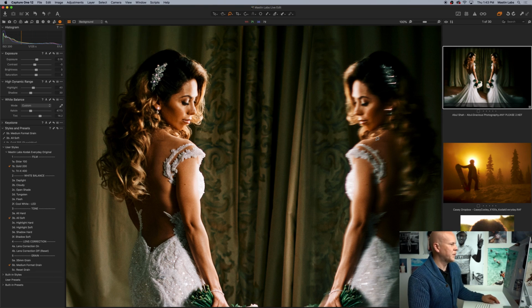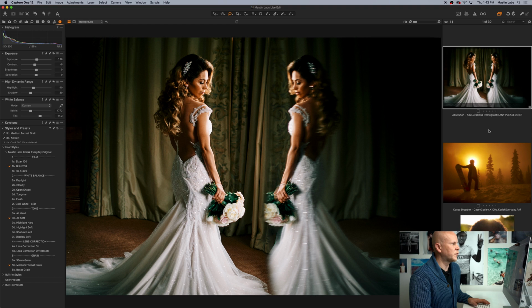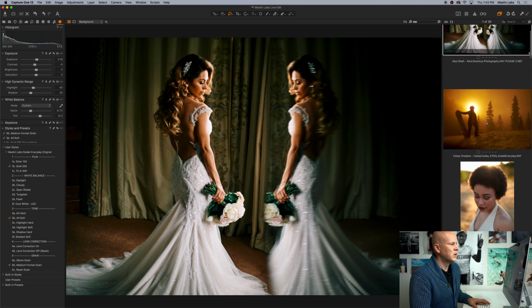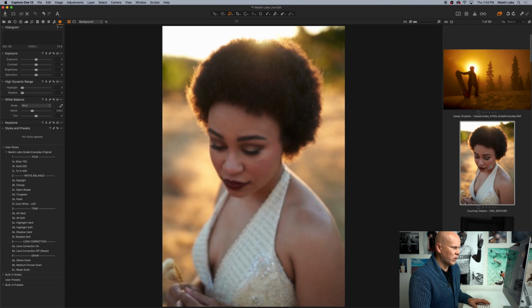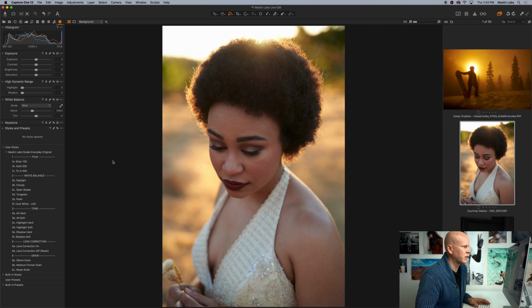Okay, so moving on. Thank you, Abul, for sending this image. It's really cool. Okay, so let's go to this image. This is by Courtney Delano. This is a Nikon image. And man, I really wish I had Fuji 400H for this image. That's what it calls out to me to use. But we will use Ektar Gold.